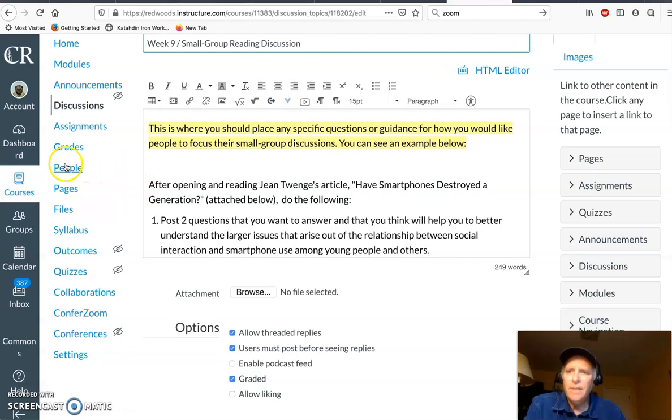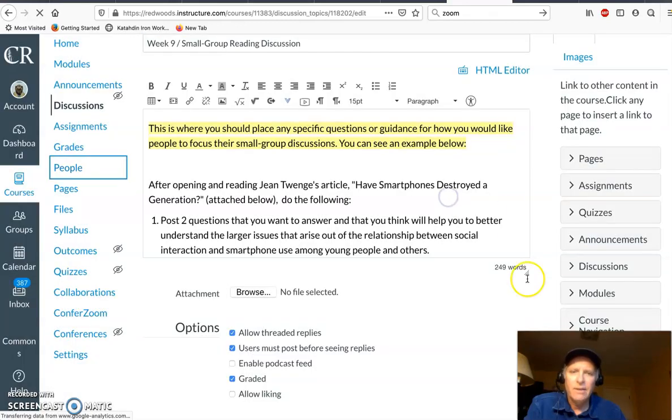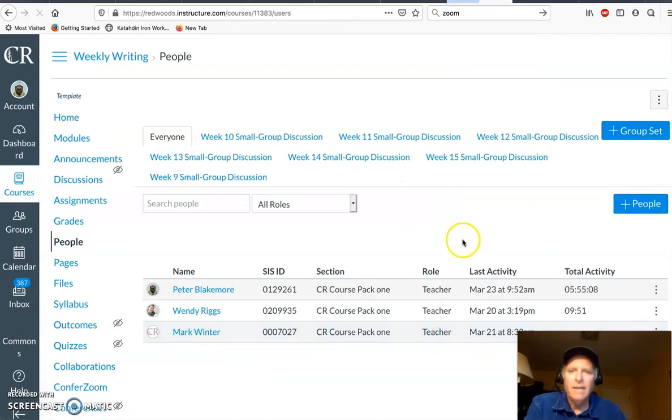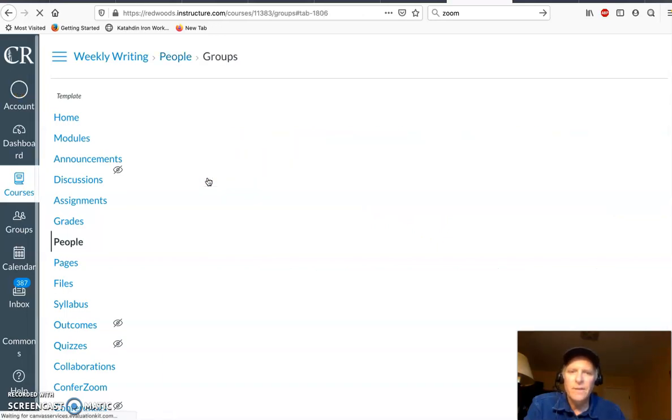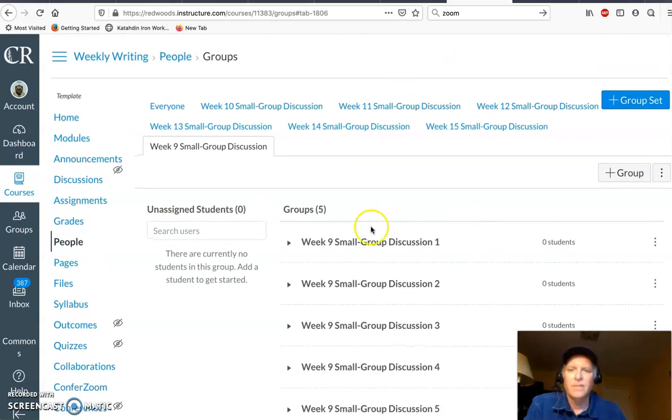To go in and manipulate this, we click on People. And it's going to ask me if I want to leave the page, and I could have canceled that last one. And here, when you go into People, this is where you see all the groups are made. Okay, and so if we want to do the small group discussion, we click on week 9 small group discussion, and then boom, you see there are the 5 different discussion groups, and they have 0 students in them now because this class doesn't have any students in it yet.